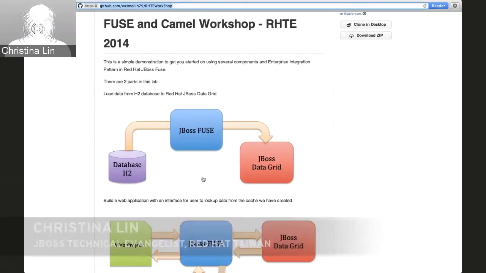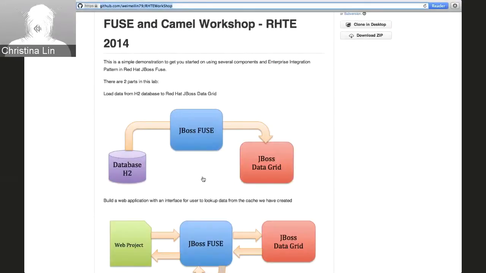And for this workshop, it's going to be divided into two parts. The first part is that we're going to use the Camel components of JBoss Fuse. We're going to use the JPA component within Camel, and we're going to connect it to a database. Because I don't want to go through all the hassles of building and installing a database, the database I chose to use is H2. We can always set up some jar files so it can start already. So we're going to use H2 for our database and use the JPA component to read the data out from the H2 database and put it inside JBoss Data Grid.